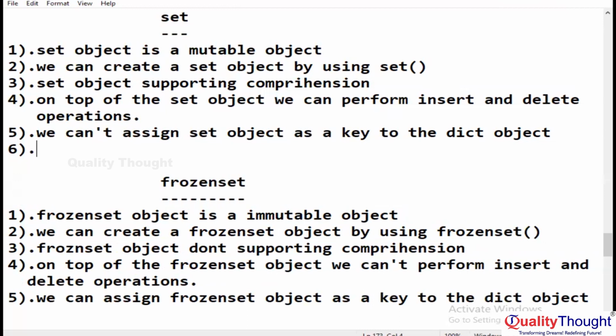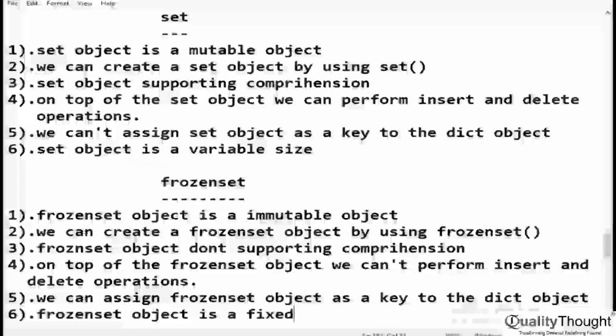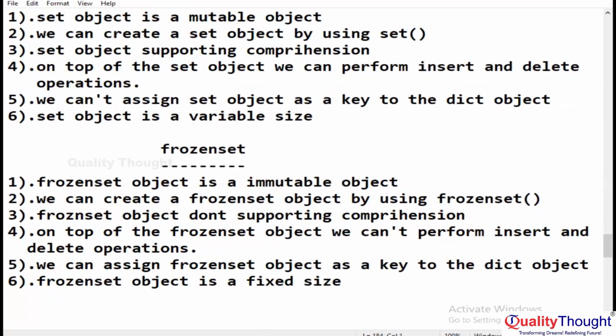Completed. Next point, set object is a variable size. Coming to frozenset, it is a fixed size. Once we create a set object, we can add the elements and we can delete the elements. But once we create a frozenset object, we cannot add the elements. At the same time, we cannot delete the elements.